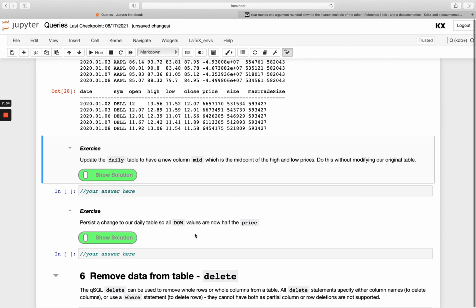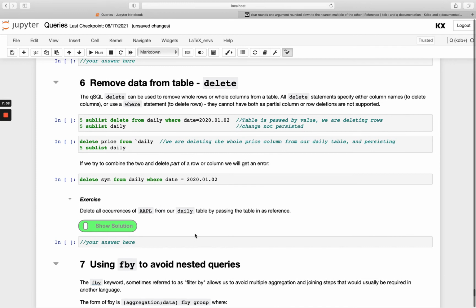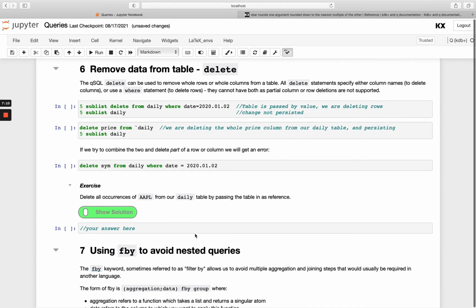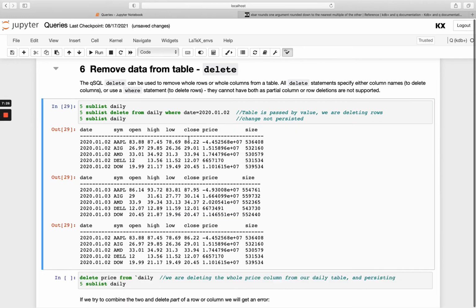And then our fourth and final qSQL action is delete. So delete will let us remove either our columns from a table or our rows from a table. So if we run delete from daily for a where condition here, it's going to remove those specific rows. So if we run 5 sublist daily before and afterwards, you'll see here I've got some rows for the second, and then afterwards I don't. They're all just the third returned.